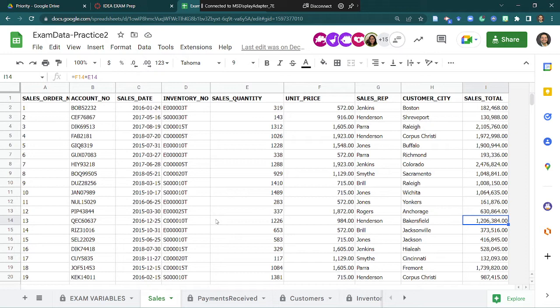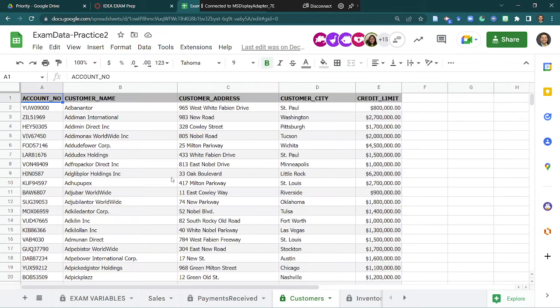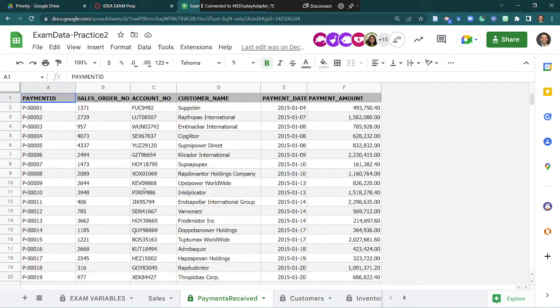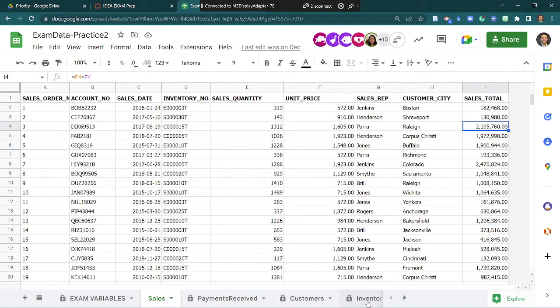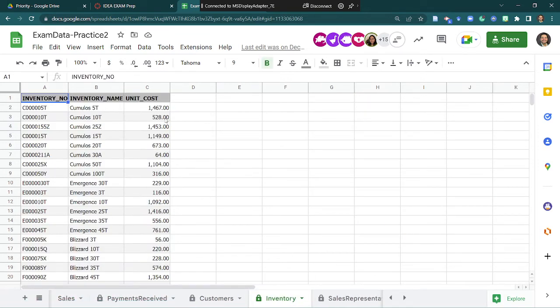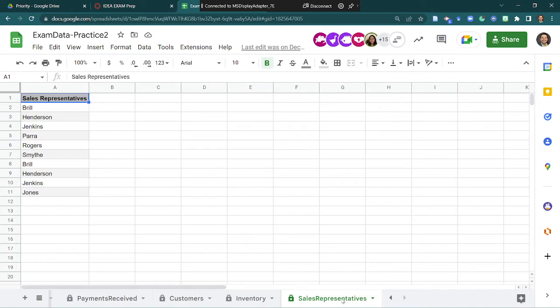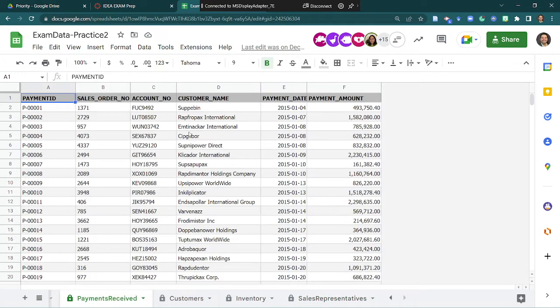So in this case, if I look at this data, I do have a sales order number, an account number, sales data, and so on. Let me look at the customers. I do have an account number for them. Payments received, I have a sales order number, so it matches the sales order number here. I do have inventory numbers in the unit costs. I have sales representatives. So this is what? A sales revenue cycle for accounting information systems, right? So I'm good, that's good enough.